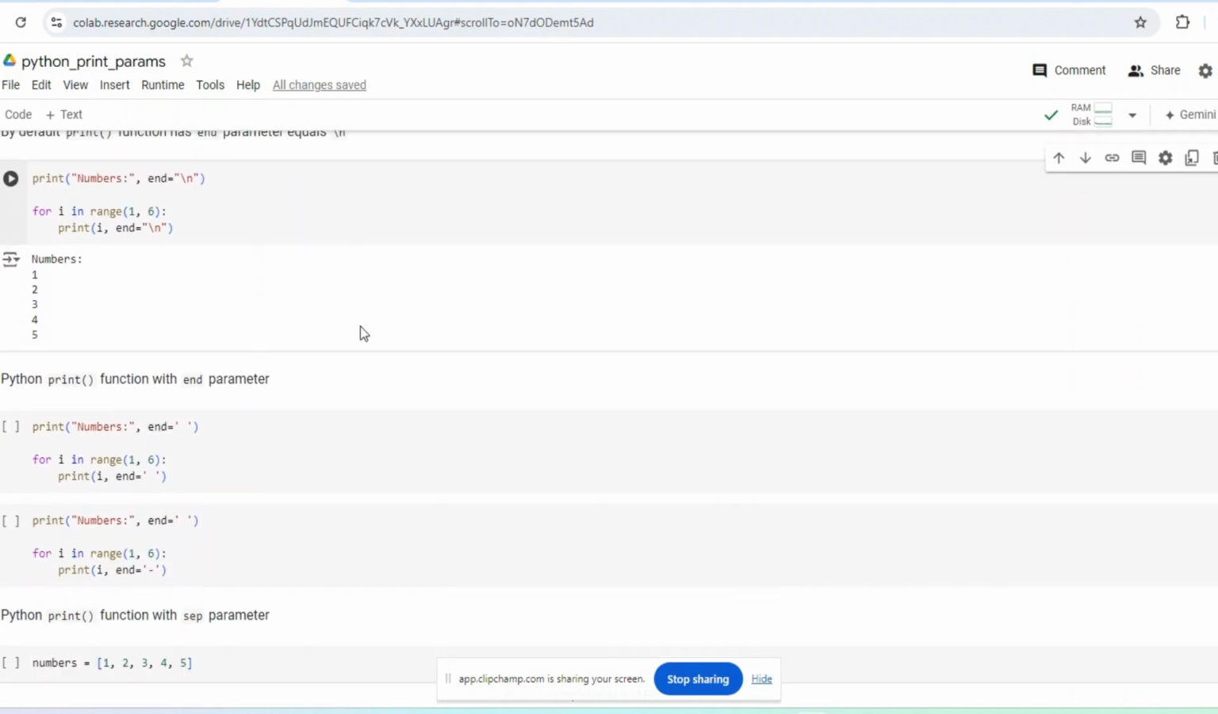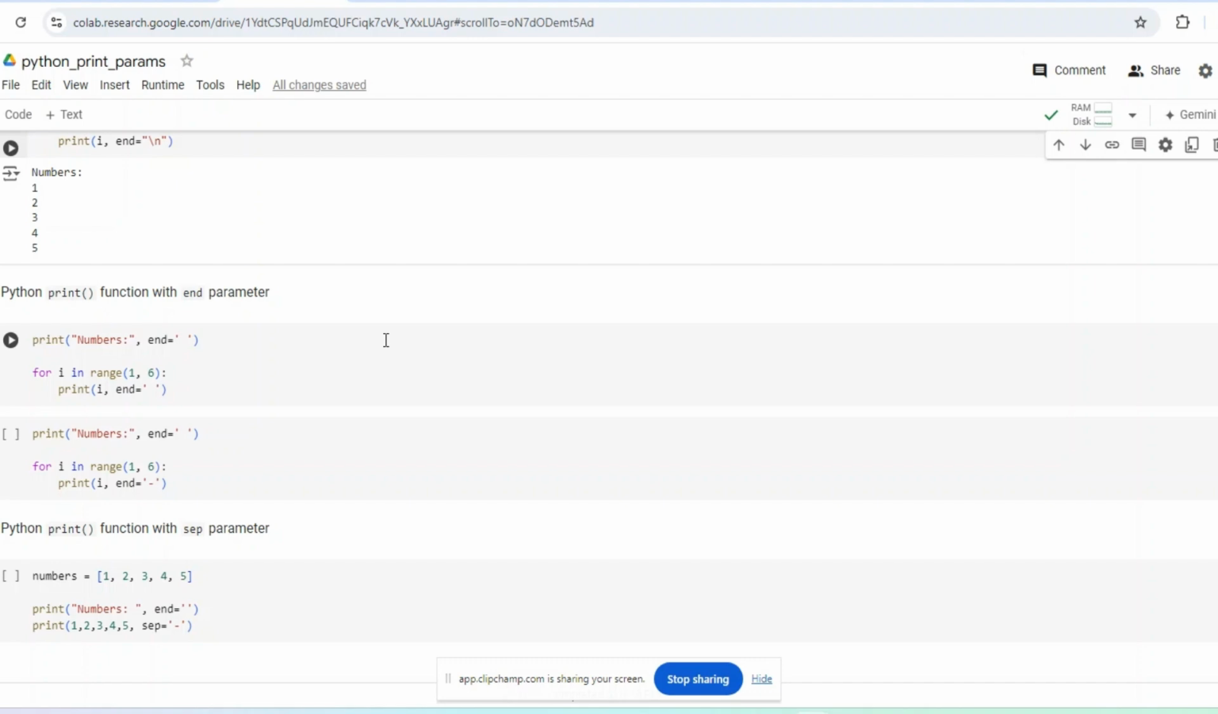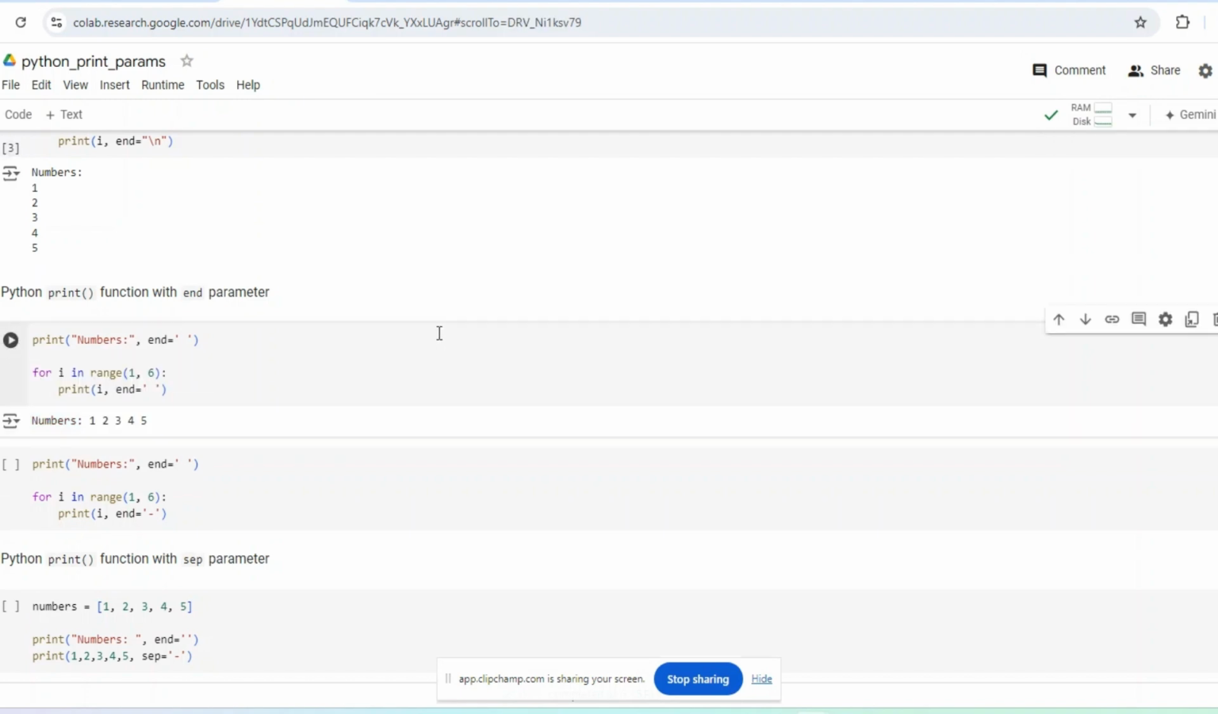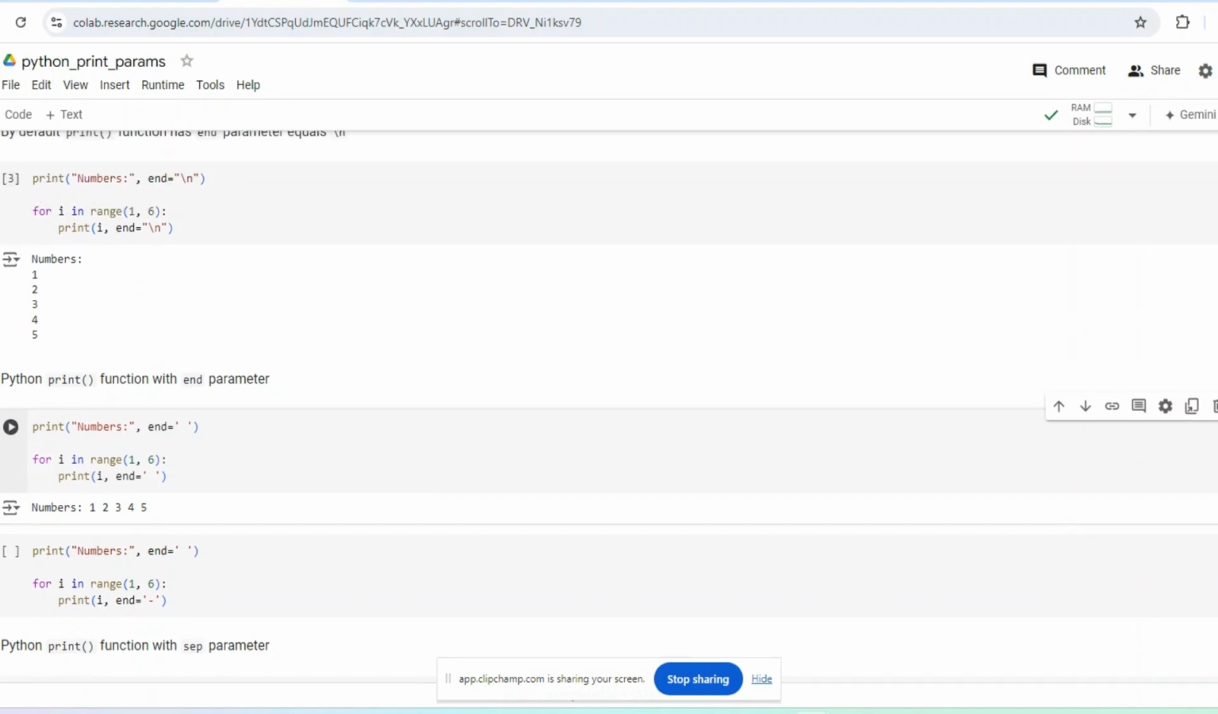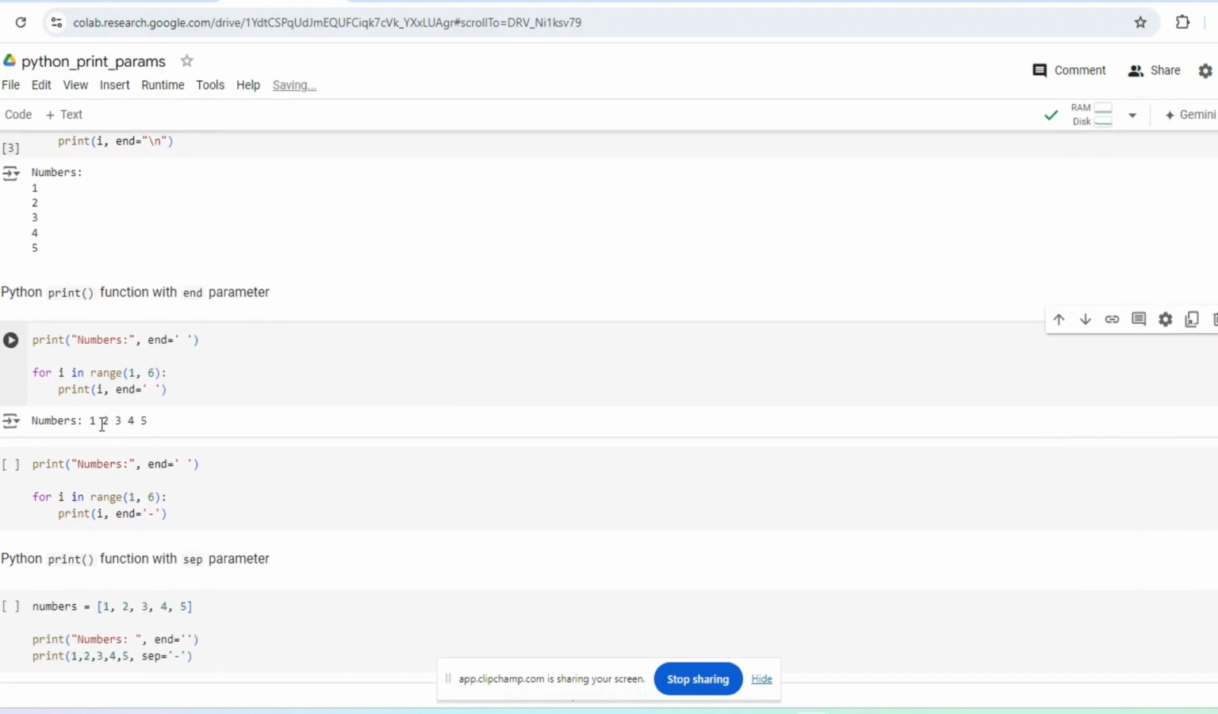But hey, let's see what happens if we change this default behavior. For instance, we can use a space instead of a new line. Let's execute this line and take a look at what we'll have. And this time the numbers are not separated by a new line as before, but separated by a space, just like we wrote over here.